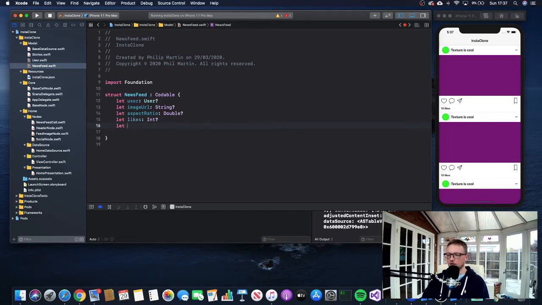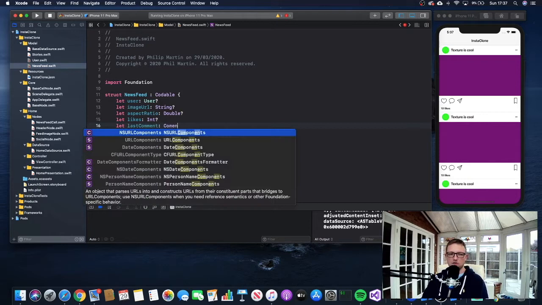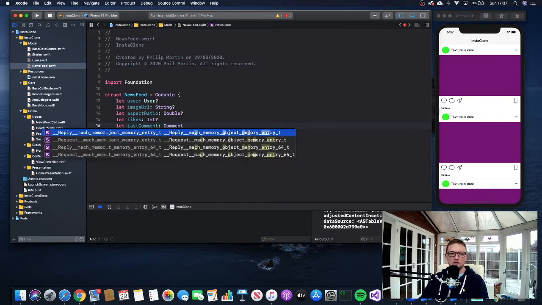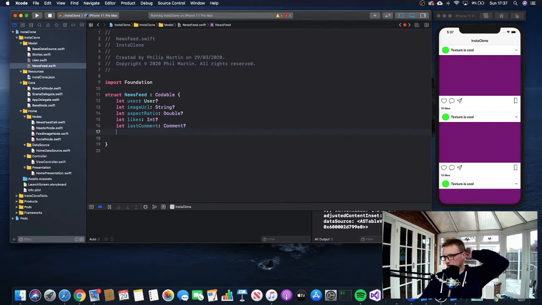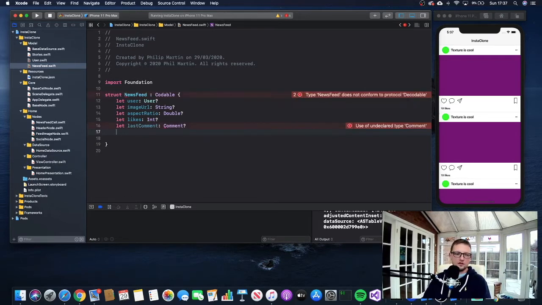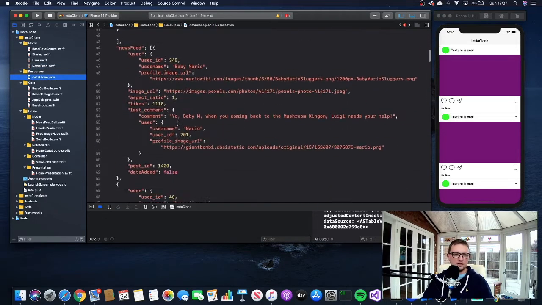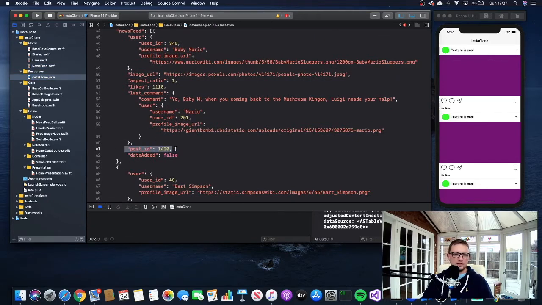Let lastComment. This is also going to be a new object called Comment. That's optional as well, because you may not get a last comment come back from the server. And then let, I think we've got is postID. Let's have a look. Yeah, postID. Date added. We can.